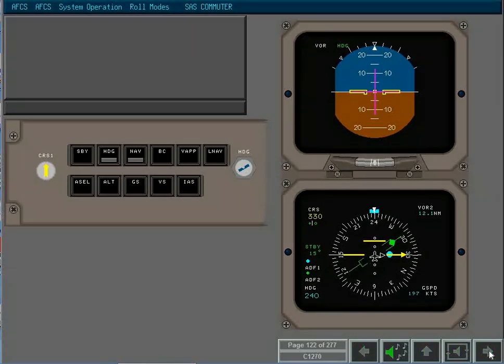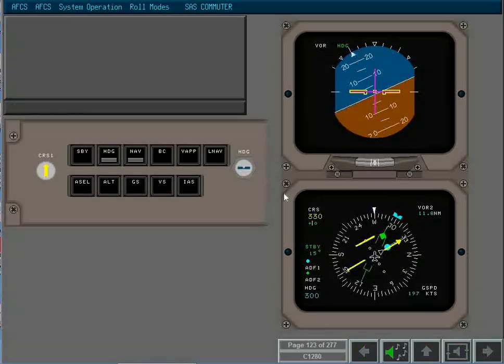For a smooth intercept and capture, an intercept angle of 30 degrees is normally flown. Select heading 300 to intercept. The flight director remains in the heading mode until the VOR capture point. The flight director computer calculates the VOR capture point using VOR deviation signals, DME distance information, course error signals, and true airspeed. When the course deviation bar begins to move, the aircraft enters the nav capture phase.